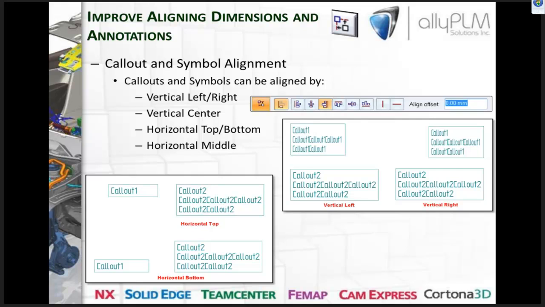Some new improvements on aligning dimensions and annotations. You can align callouts with each other. You have the option to do horizontal top. So these are horizontal to each other, and this is aligned to the top of the one next to it. Horizontal bottom, they're horizontal, and this one's towards the bottom. You have vertical left, vertically aligned to the left, or vertically aligned to the right.